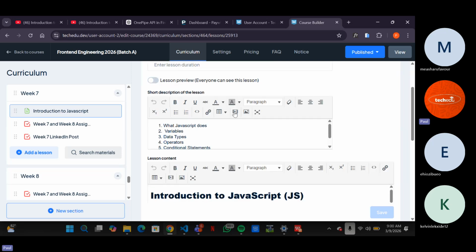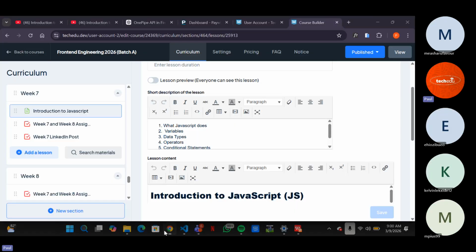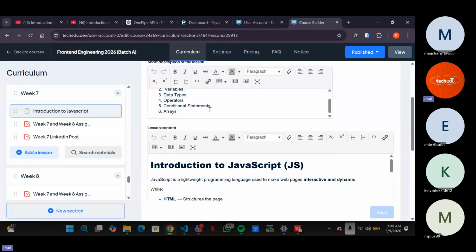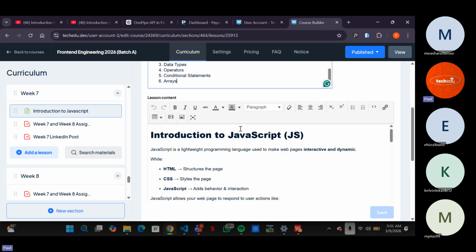Now, in today's class, I'm just going to go ahead and give some explanations of what we're going to be doing. I'm going to be introducing you to what JavaScript is. Then I'm going to explain to you the variables, data types in JavaScript, operators, conditional statement, and arrays. So these are what we're going to be doing in this class. So first of all, what is JavaScript?